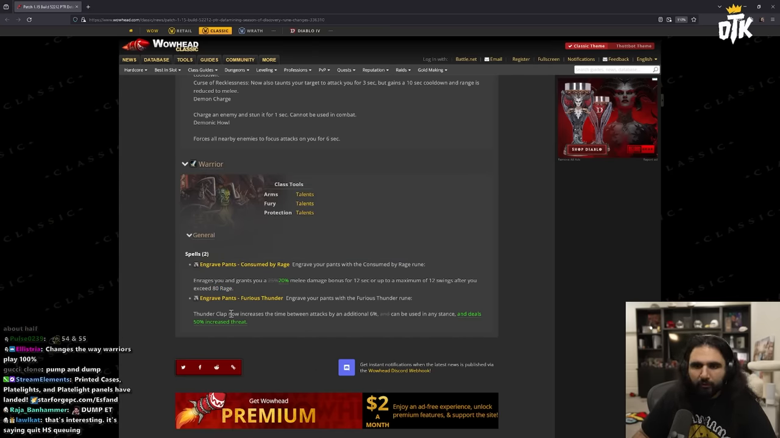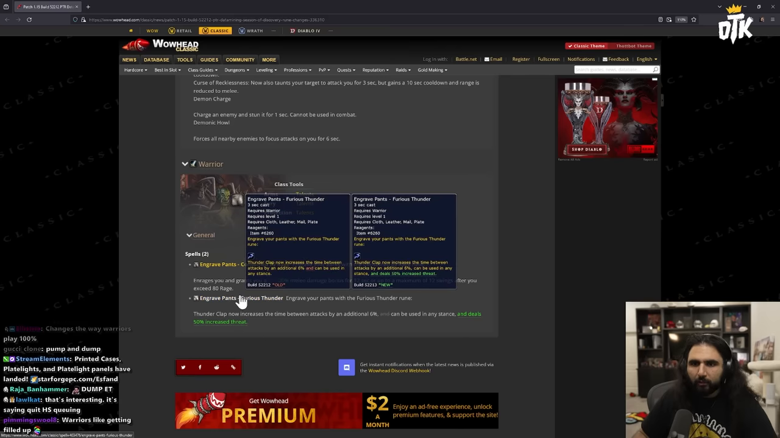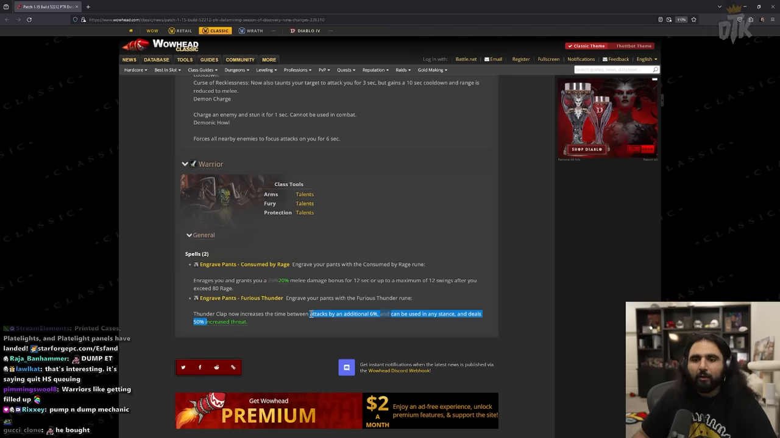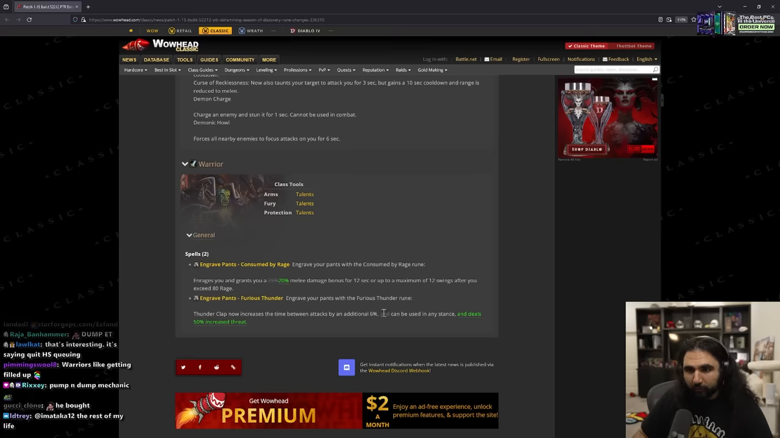Engrave your pants with Furious Thunder rune. So Furious Thunder was changed. Oh, Thunderclap now increases the time between attacks by an additional 6%.